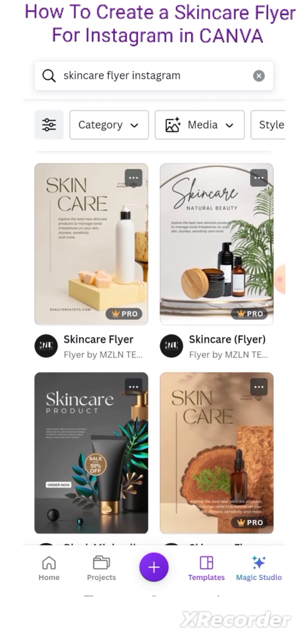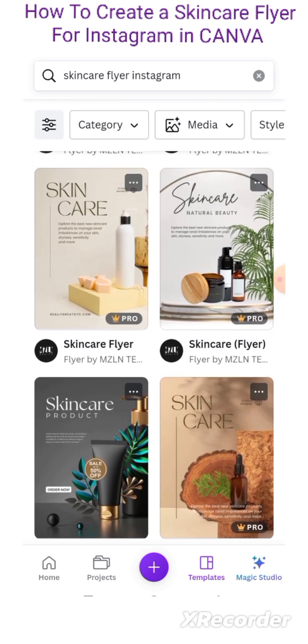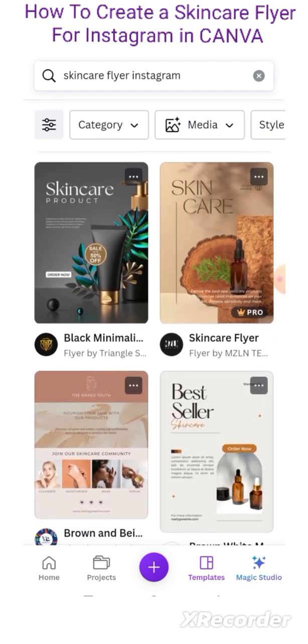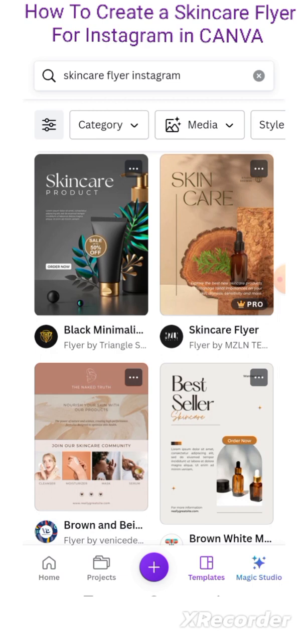I'm going to click on this one I like, on the top right hand side, that says skincare natural beauty. You can see there's a crown and it says pro. This is actually for the pro users. Because you won't be able to use it, let me look for another one that people with the free option using Canva can use.